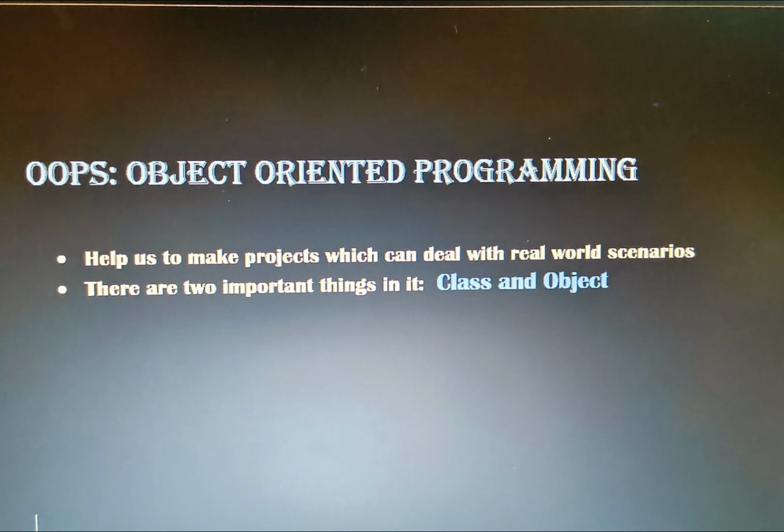So firstly, what is OOPS? OOPS is Object Oriented Programming. This is one level up in the Python language, and this is the most asked thing in interviews for internships or any type of job placements. So how does OOPS help us? It helps us make projects which can deal with real world scenarios. This means that we can deal with real world problems, real world things by using the OOPS method, which I'm going to discuss further in this video.